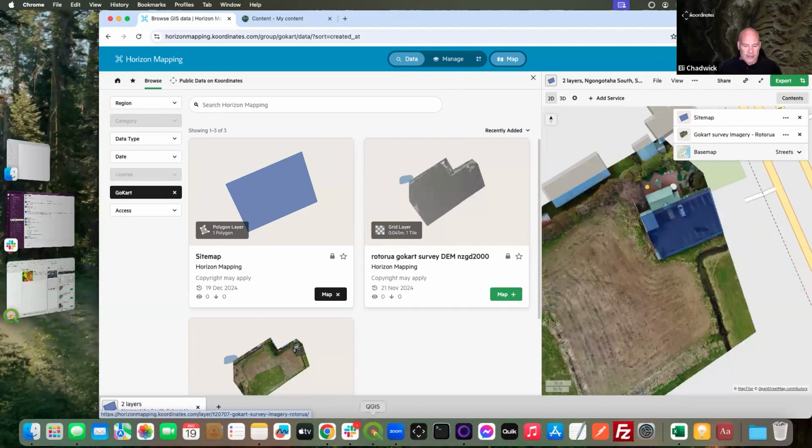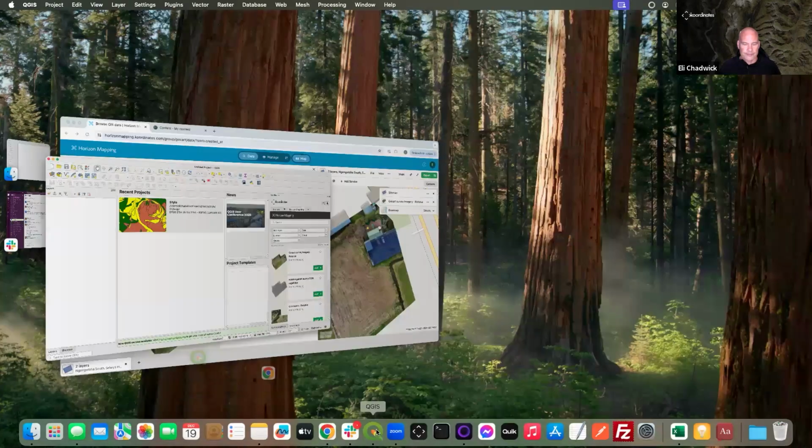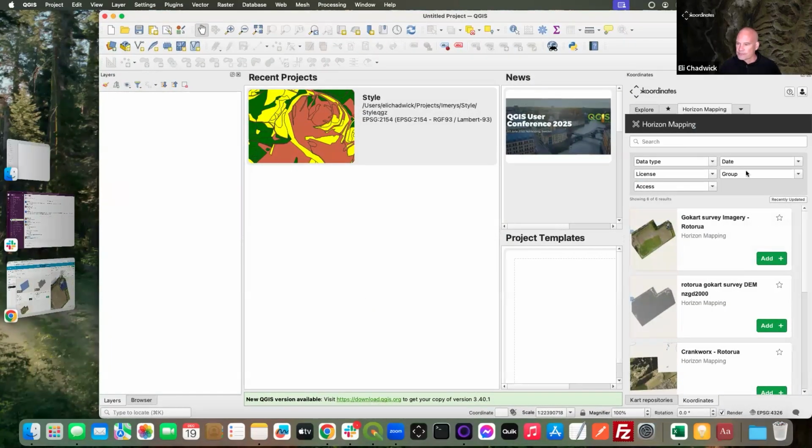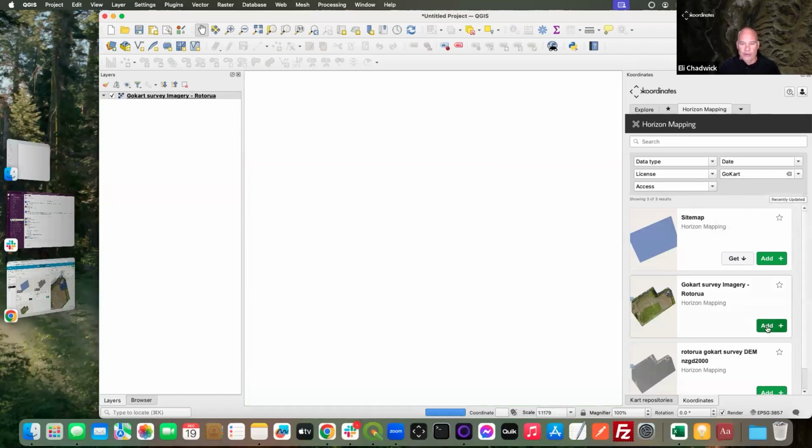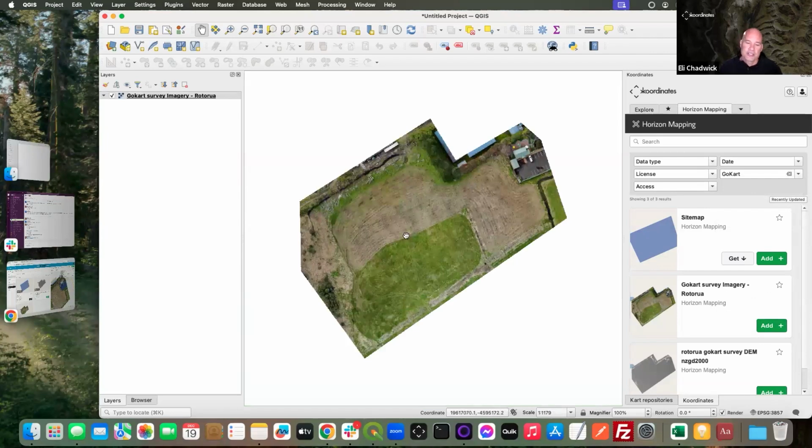To do that, I'm heading over to QGIS. In QGIS, I can do stuff like filter by my group. Again, if you're in a group that only has access to these data sets, this is all that you will see. From here, I'm going to grab a copy of this aerial imagery, just so I can work out where it is and what I'm doing. So this is the site that we're going to do some changes to. I'm also going to grab a copy of this sitemap. So this is the layer that I just published.